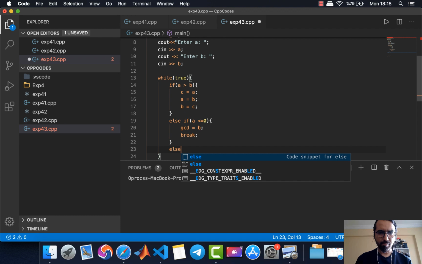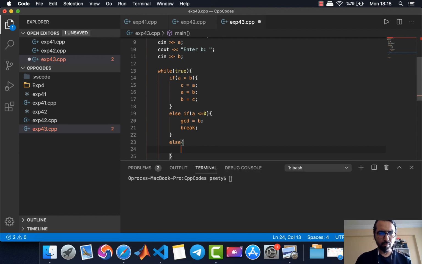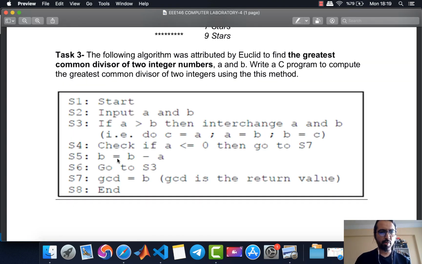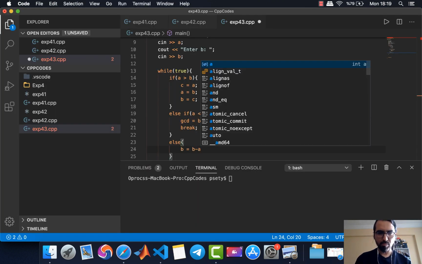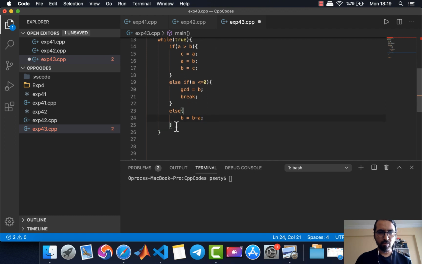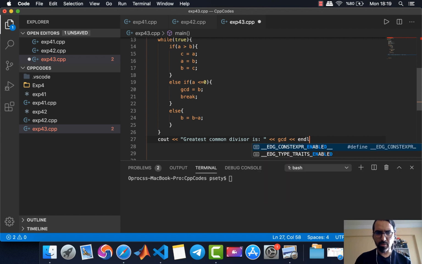Else, b is equal to b minus a. This is the end of the while loop. Cout greatest common divisor is, endl.